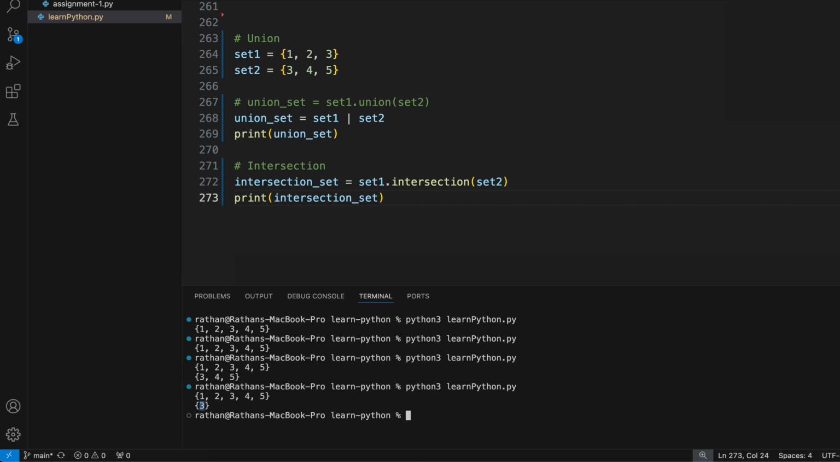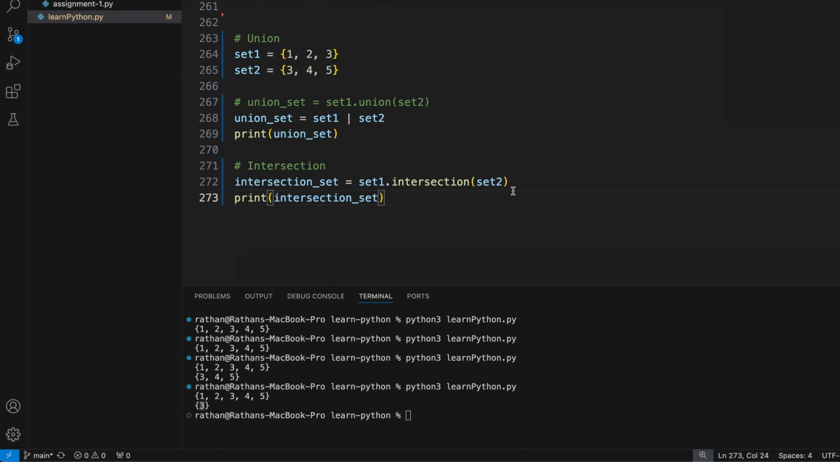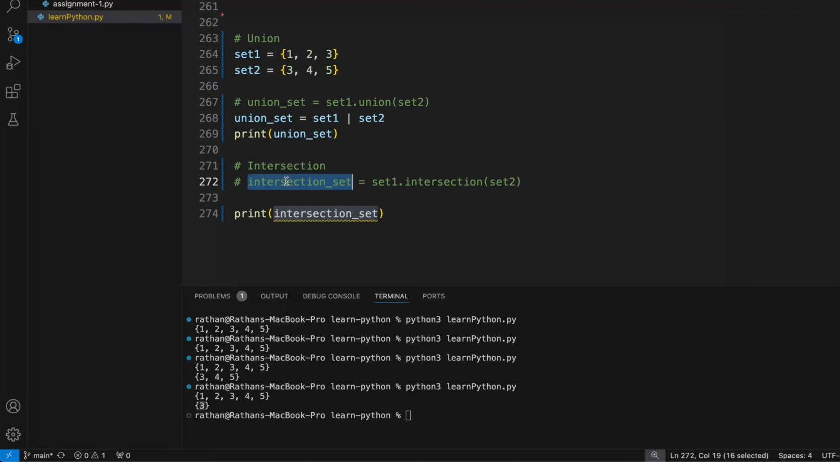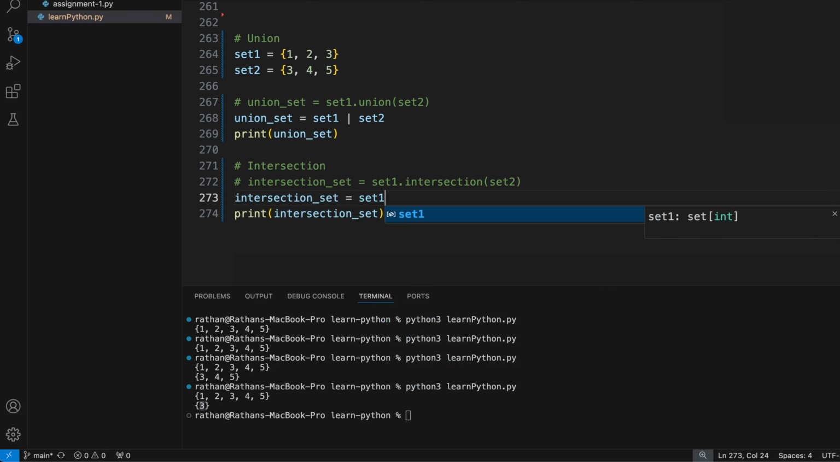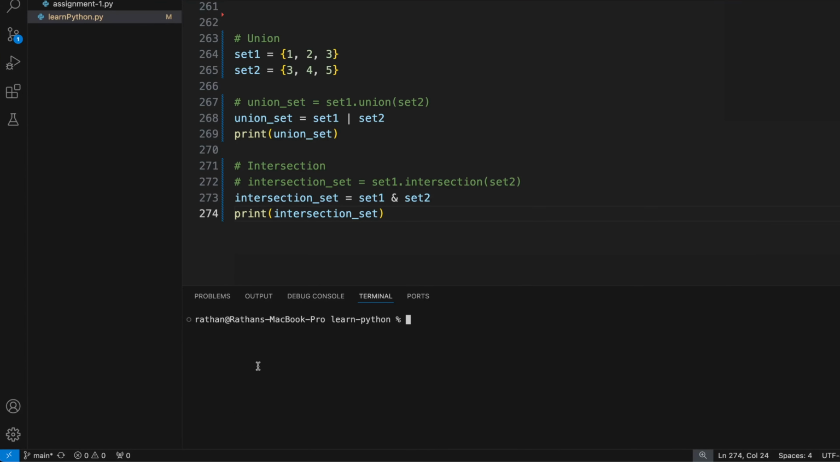3 is common. So similar to the union operator, we also have an intersection operator. The intersection operator is nothing but the ampersand. So I'll just write here set1 ampersand set2. This is the intersection operator, and you'll see the same result.